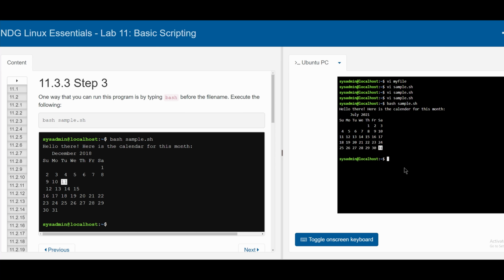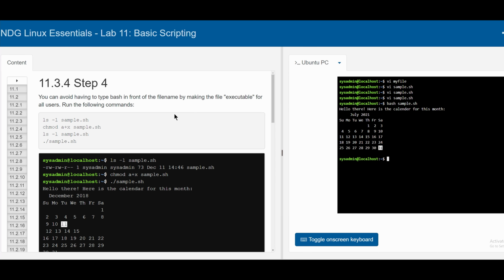That's pretty cool. It even highlights our current day of the month. Instead of writing bash in front of the file name, we can make it an executable for all users. So right now, if we do ls -l and then sample.sh, we can see the current permissions for it. To make it an executable for all, we're going to do a chmod, and then we're going to look at all users, so the user, group, and other, plus x. This will add the executable permission for all users, and then the file name, which is sample.sh. If we press enter, we can list this again, and we can see that everyone has execute permission.